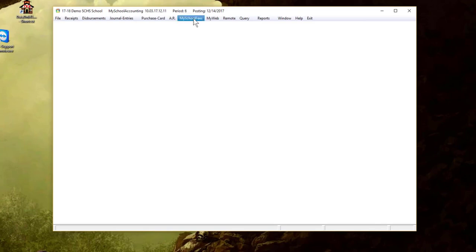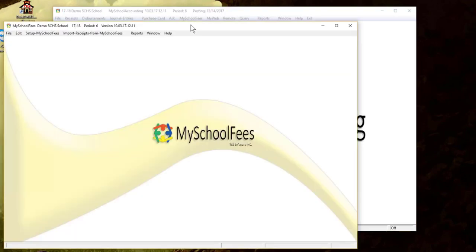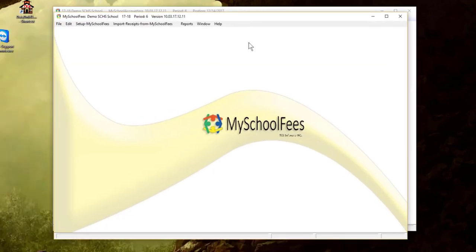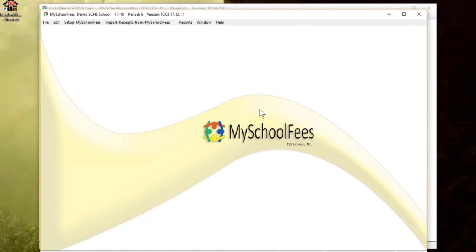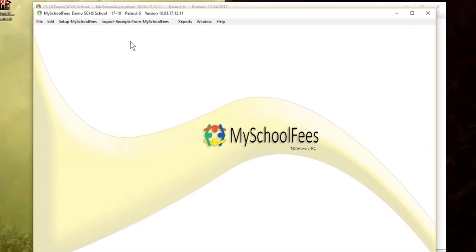We open My School Accounting and then click My School Fees from the menu system on the top. This is the My School Fees module. Yours, if you have an old accounting system, may have a blue background, but don't worry about it. It's just a graphic, same functionality included. Here, we've got import receipts from My School Fees. Many people like to print a pending My School Fees report. You can do that if you wish.